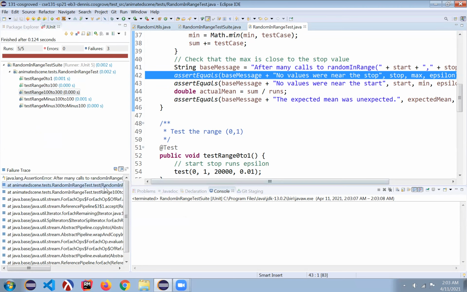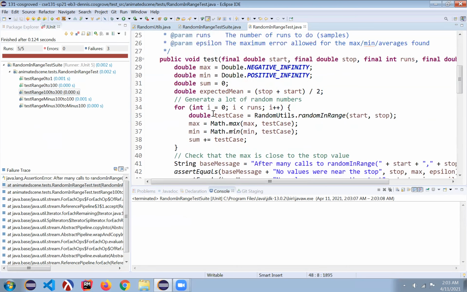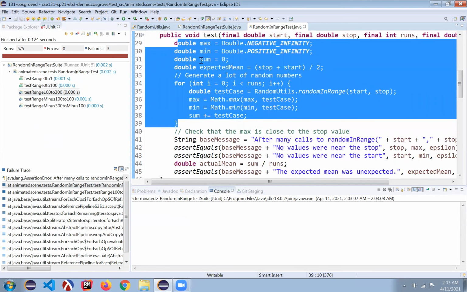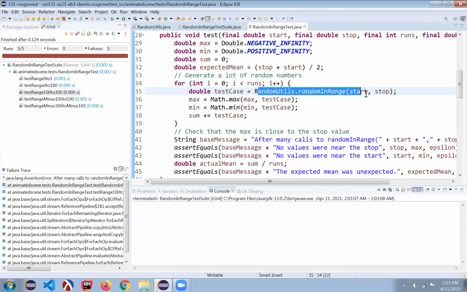exactly where it failed, and it says no values were near the top. That's what this is telling me. We go through and look at this, and we can figure out what's going on here. We're running through and calling random in range a bunch, keeping track of the min and the max, and it doesn't seem like anything's coming up towards that stop value.